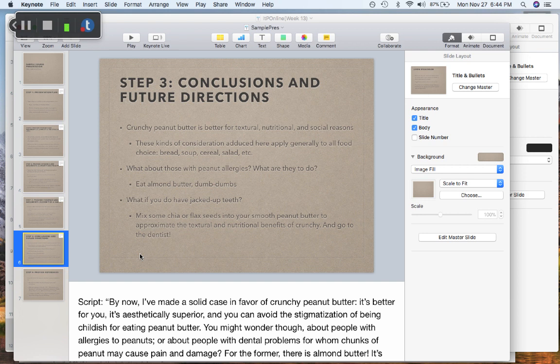And then you say, you might have some further thoughts, you might think, I haven't thought about this objection, you might think how does this launch us forward into further studies, and you can address that sort of stuff in this last slide. So the script goes, by now I've made a solid case in favor of crunchy peanut butter. It's better for you, it's aesthetically superior, and you can avoid the stigmatization of being childish for eating peanut butter.